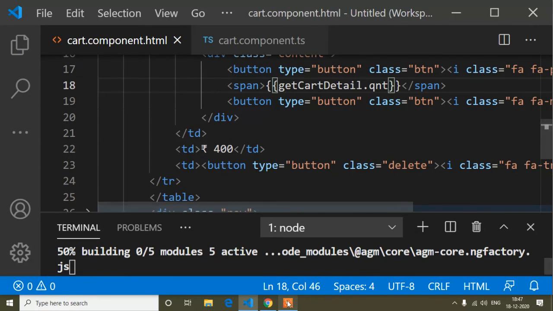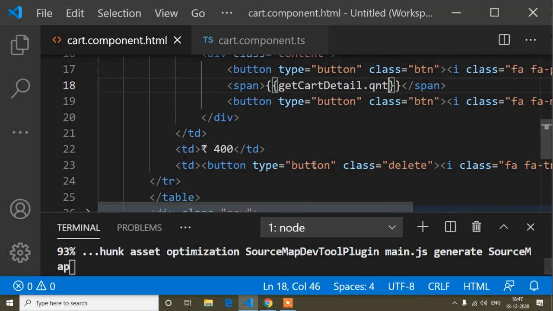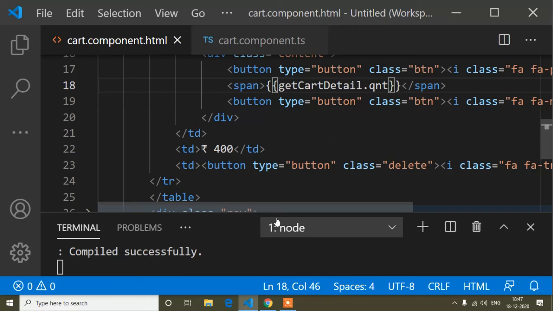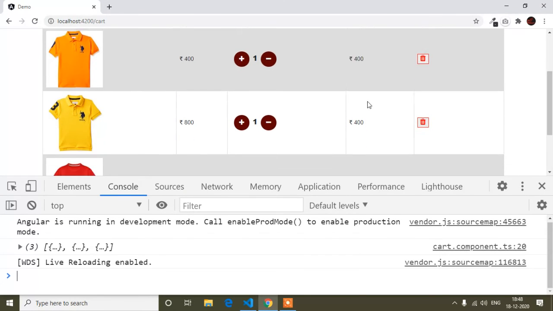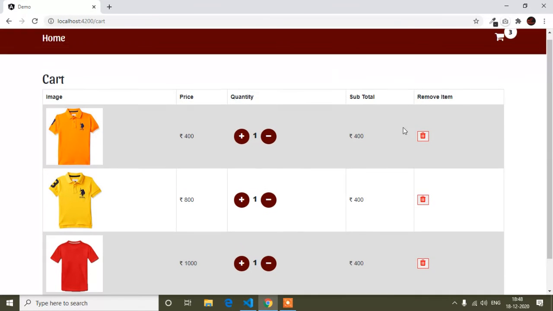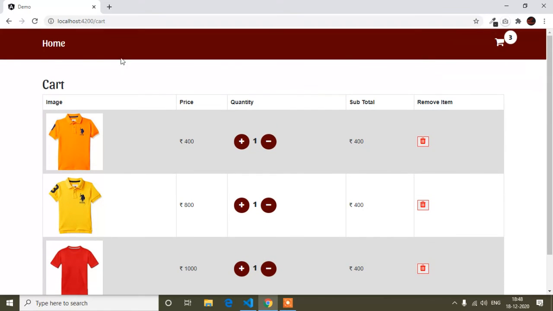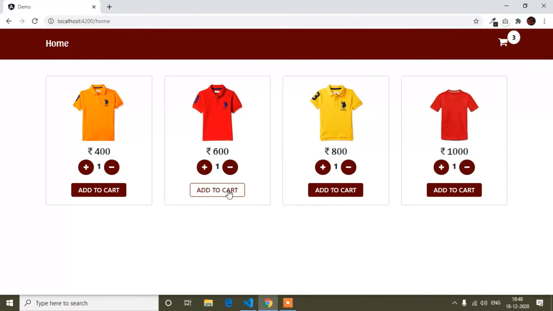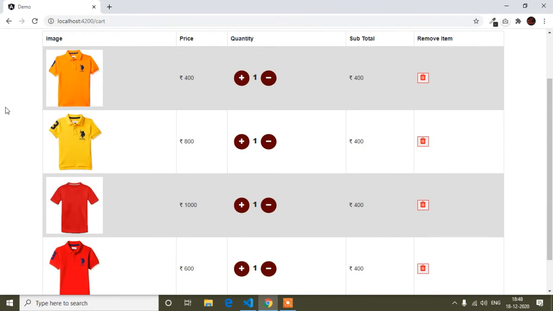So if I save, let's see whether it's coming in the cart details page or not. Let's see if it's coming dynamically, because I made it dynamic. So guys, you can see it's coming dynamically. I have added 3 products, so you can see 3 products. Suppose now I add 4 products, so it's added 4. When I come back, you can see 4 products.